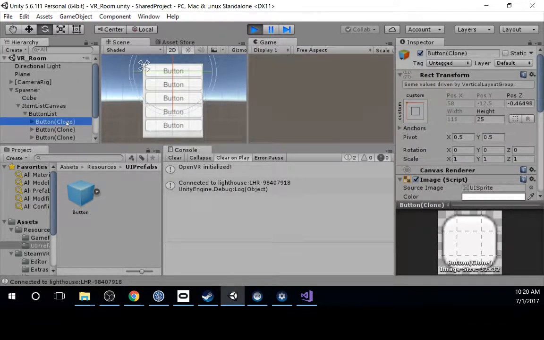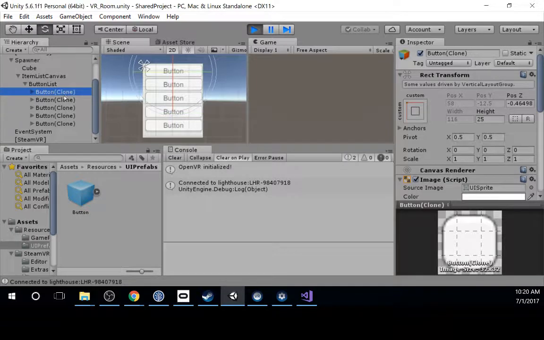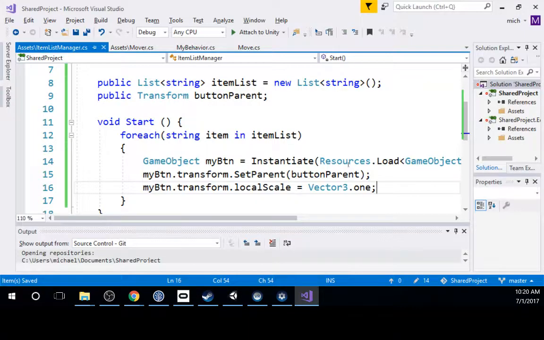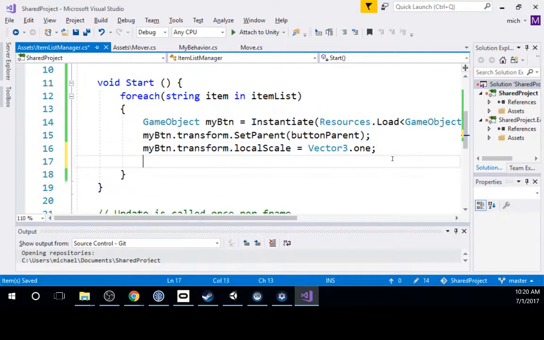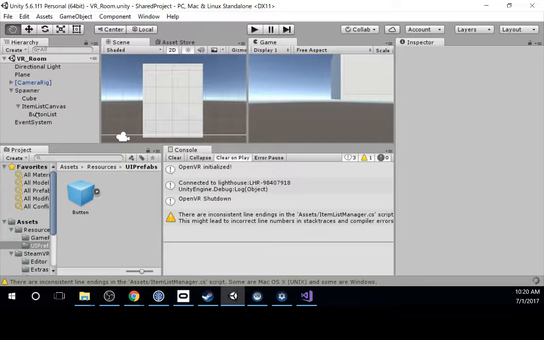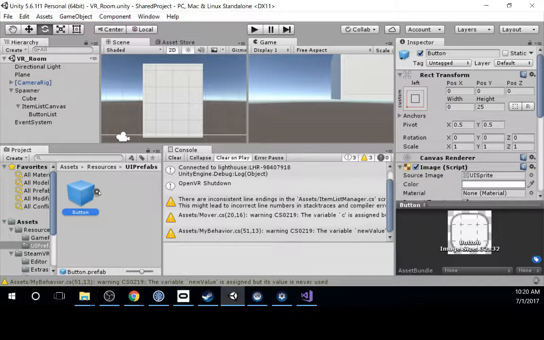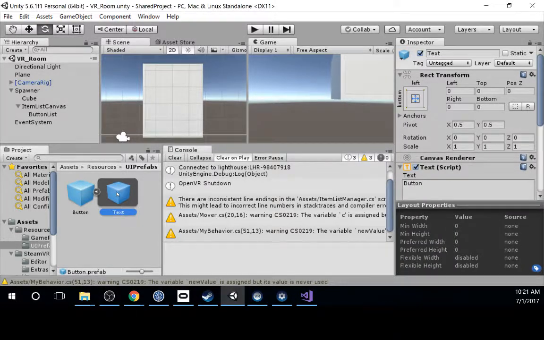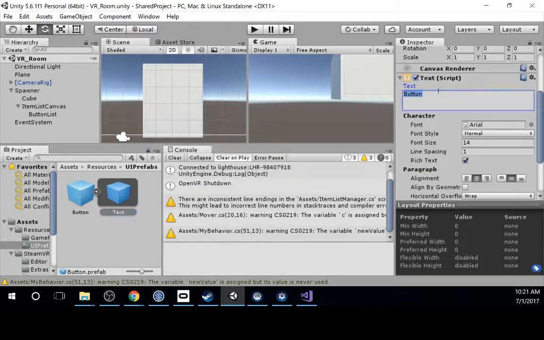Okay. Now we have 5 buttons, but they all say Button, so it's not really clear which one's which, right? And the thing that controls a button's text is this text element underneath. That's where the text is.